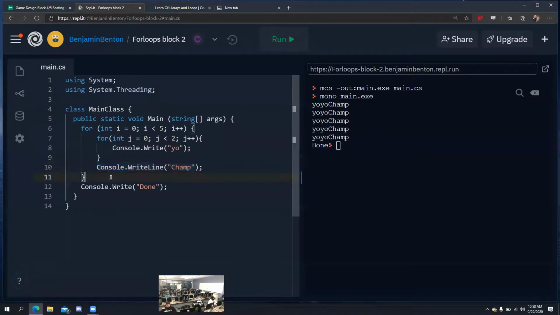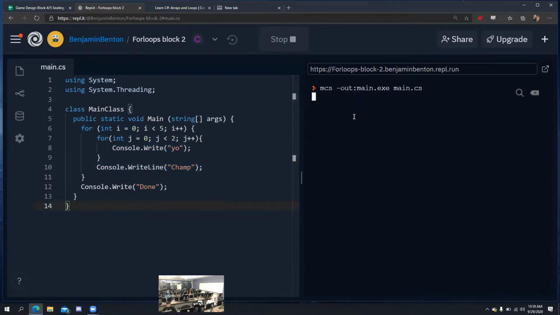And we finish that, we increase i. Now i is 2, and then 3, and then 4, and then 5. 5's not smaller than 5, so we're done. Both i and j are deleted. We're going to be done. It's going to say yo-yo, champ, repeat. Yo-yo, champ, repeat. 5 times.